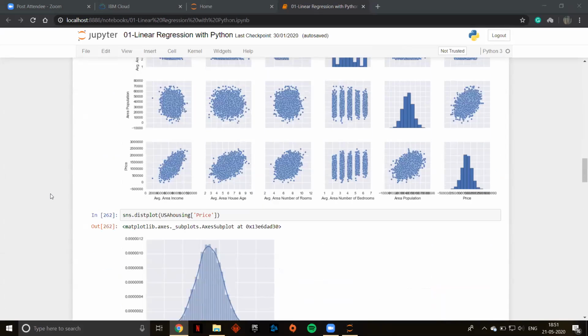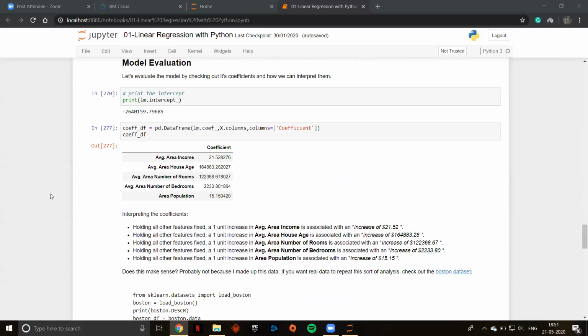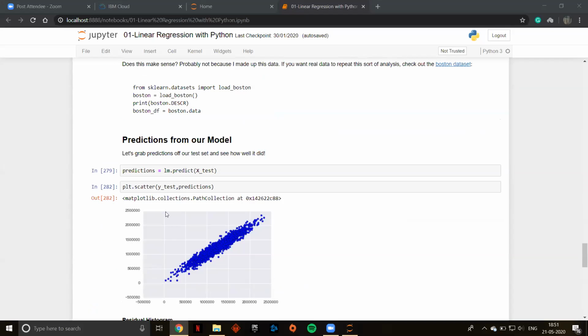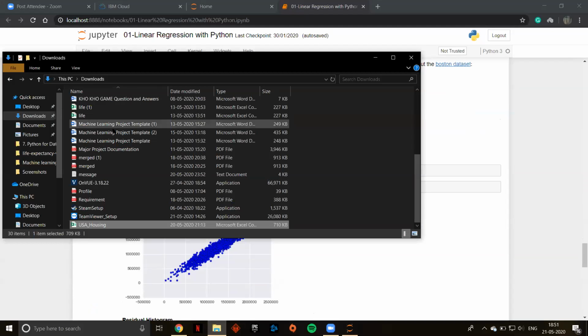So at the end of the code, this is your ending prediction. This graph is about what you have predicted and the original data. What is the predicted data and what is the original data?